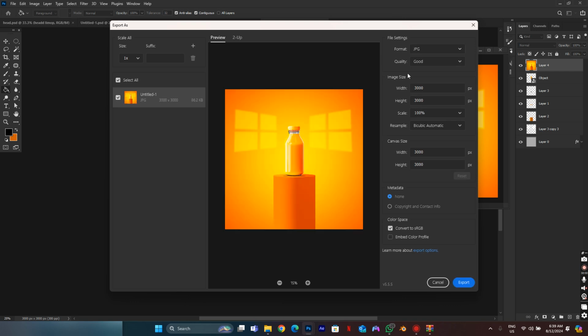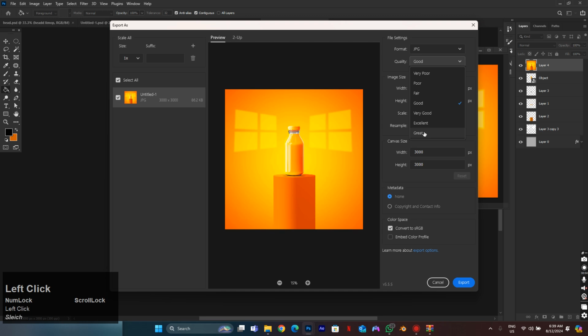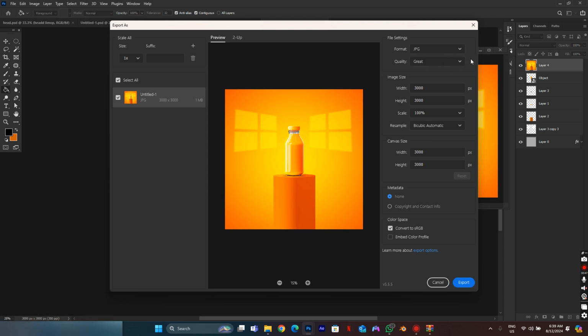You export. As you export, make sure the quality is always set to great. If you are using a higher Photoshop, like I'm using 2021 right now, you can just increase the quality at the top here. Once you set it to great, the quality and everything will come out really, really nice. So you export.